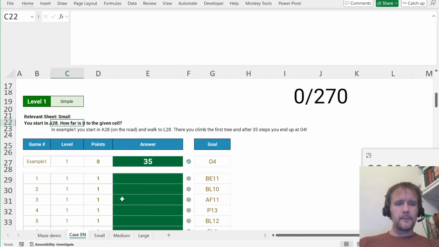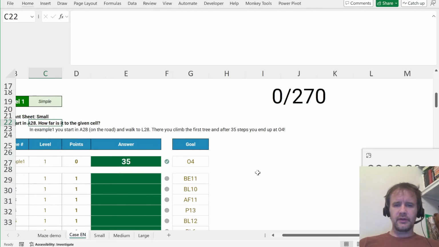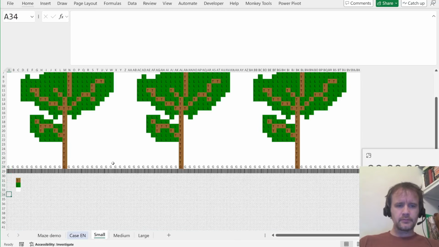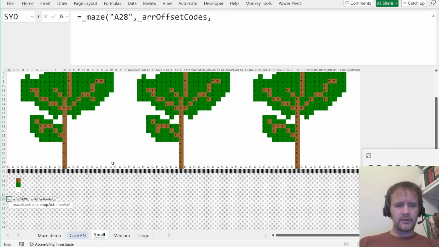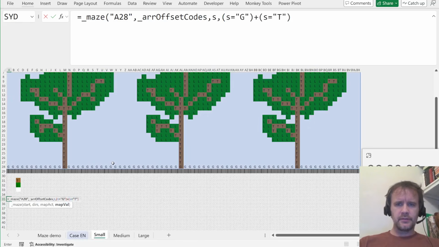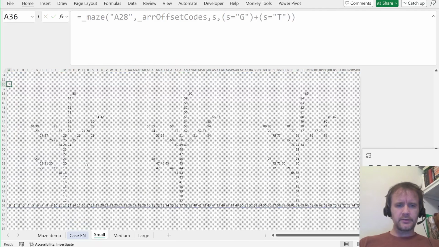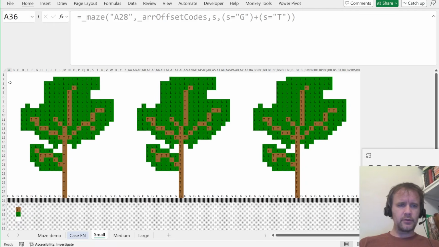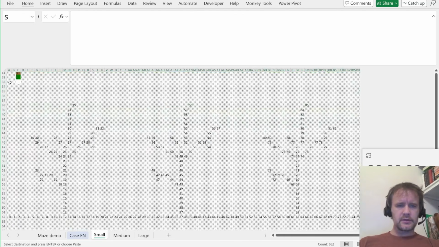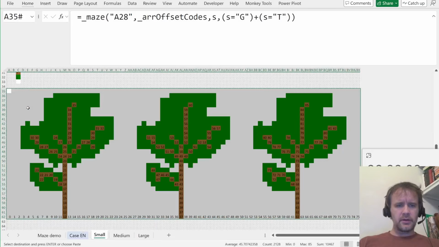Okay, so now you start in A28. How far is it to the given cell? So we're going to have a simple maze of A28. Directions are all 8 directions, so just say our offset code. The actual map is S, and the valid map is going to be S equals G plus S equals T. And that will tell you the cost of getting to each of these cells. And if you wanted, you could take this and apply the formatting, and you can see it's only taking you to the brown and not the green.